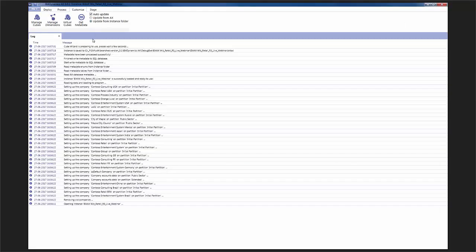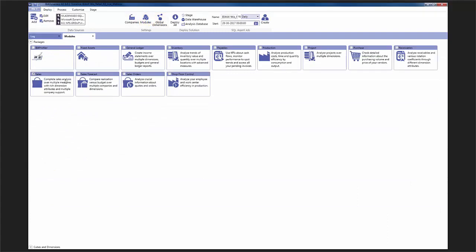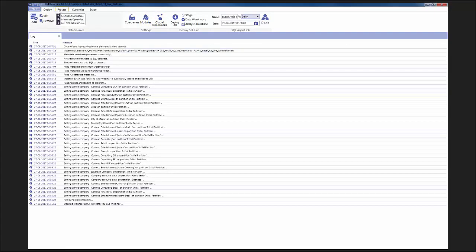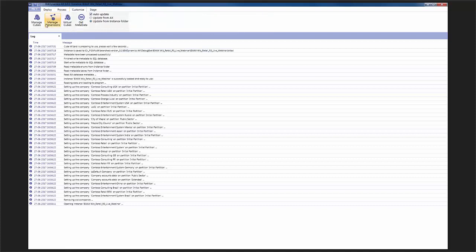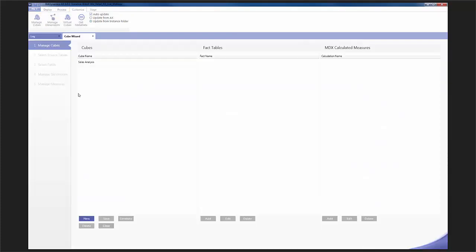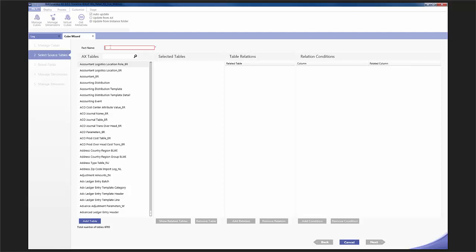Now, this is one instance where I initially selected a sales cube, and Wizard can extend functionality by adding additional facts to an existing cube or creating new facts. So I will create retail analysis, and I will create a new fact. I will add a fact to retail analysis. The base is AX 2012 R3 retail transactions.